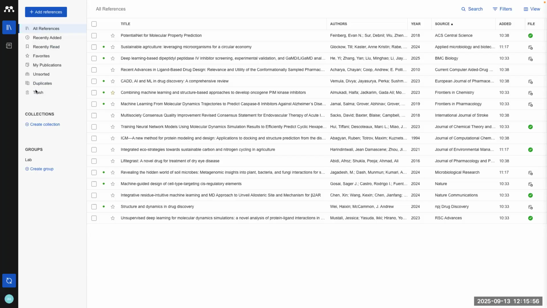We have it divided into three parts. The first part here on the left shows you the different tabs that you will be using. The first one is all references. Basically, whenever we download any references, it will just be added here in the main library. Let's call that the main library. So this will be all references.